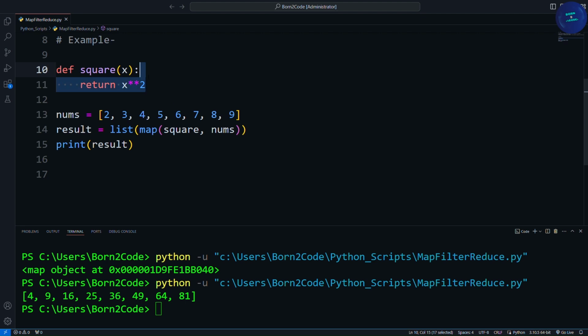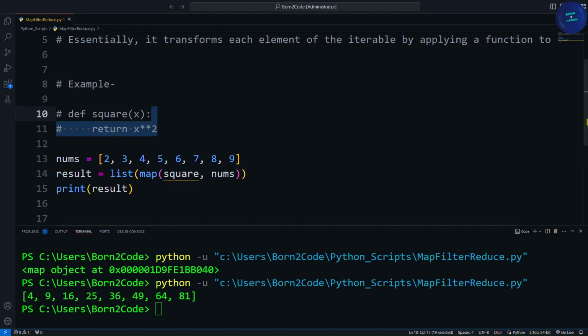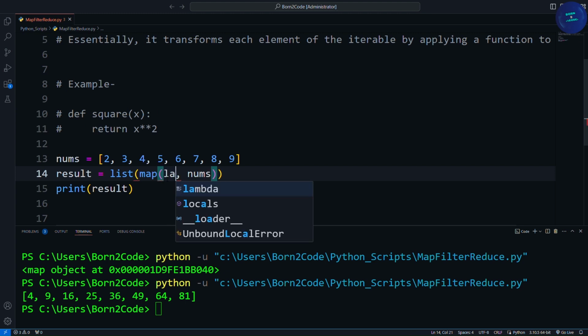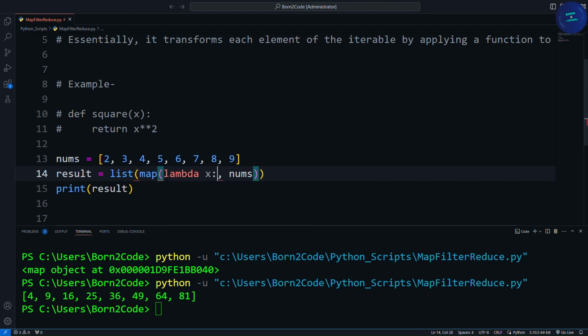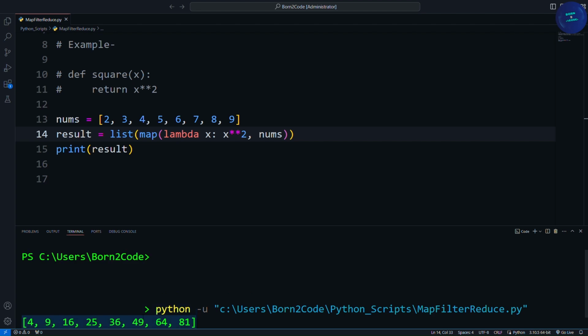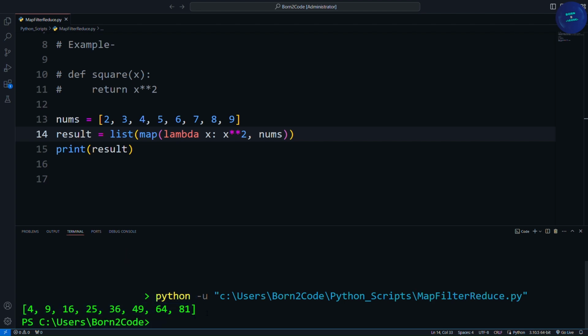Well, you can also use the lambda function here. So instead of passing this function, we can pass lambda x colon square of x. Let's run this. So we get the same results. So, whenever you need to transform elements in an iterable without writing cumbersome loops, map function is your friend.